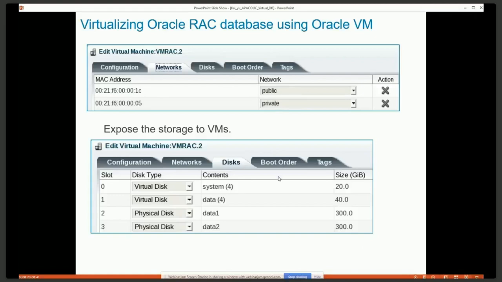The next thing is the storage. As part of the RAC deployment, you have to prepare shared storage for them. So Oracle's recommendation, if you're running Oracle VM, is that Oracle VM can see two different types of storage. One is called virtual disk, which sits on NFS or the Oracle cluster file system, OCFS, or you can present a physical disk.